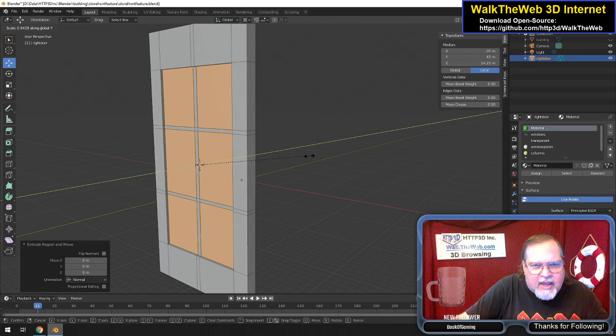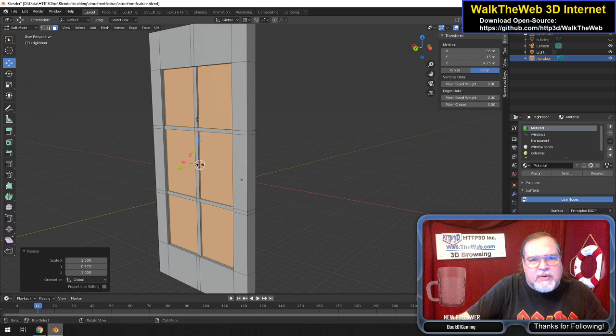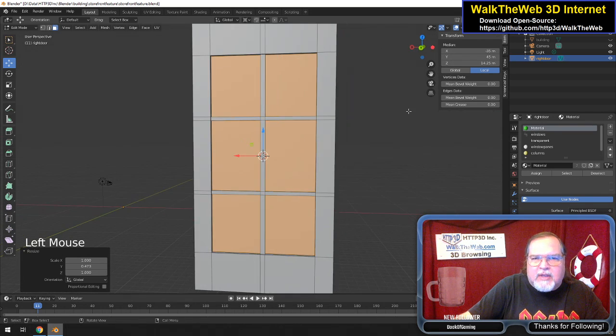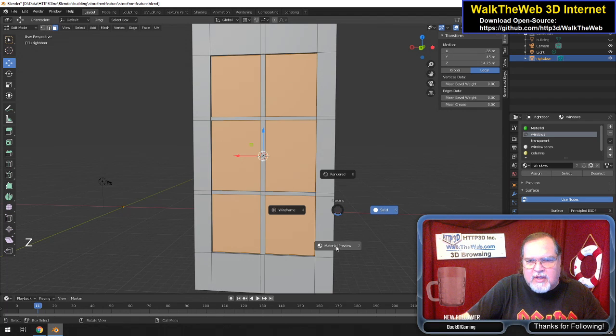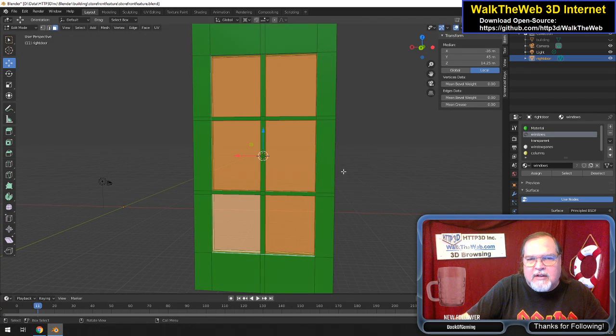And now I can bring these window panes in, and notice how they make a nice little window pane where there's actually a piece sticking out. So we do have this little extra edge there. We can take these pieces and make them windows, assign. And if I switch to material view, you're going to be able to see it.